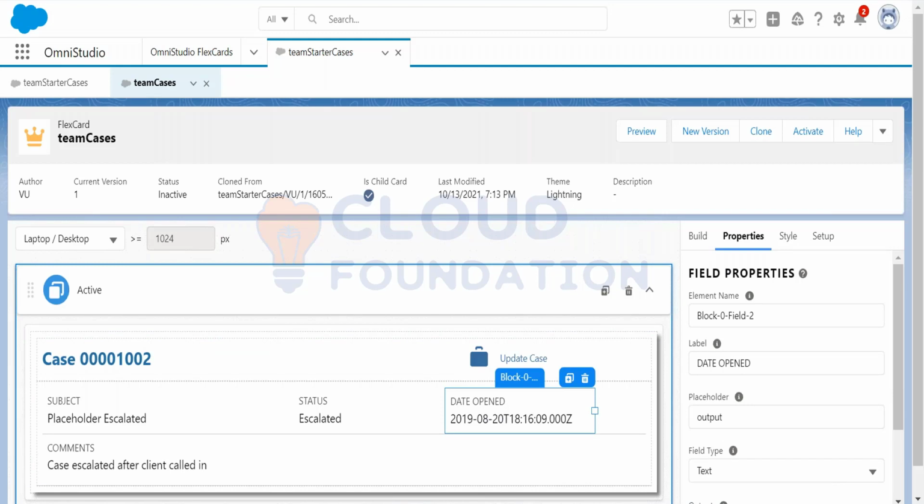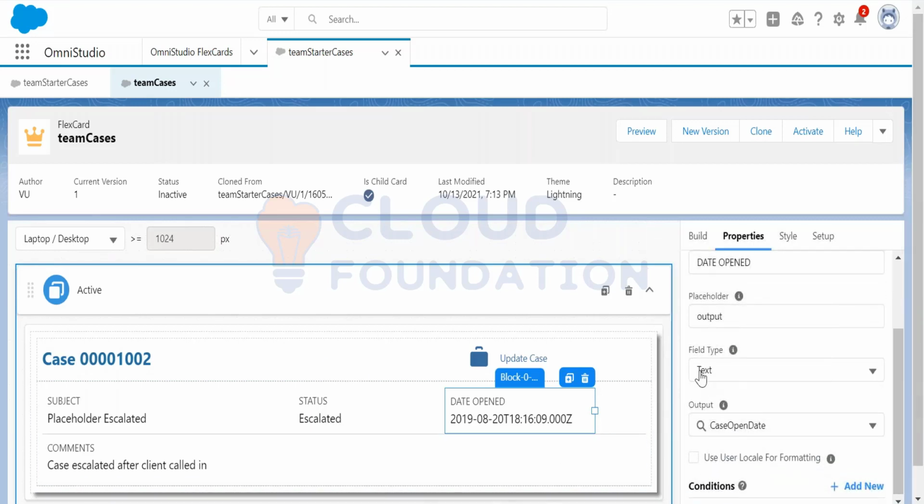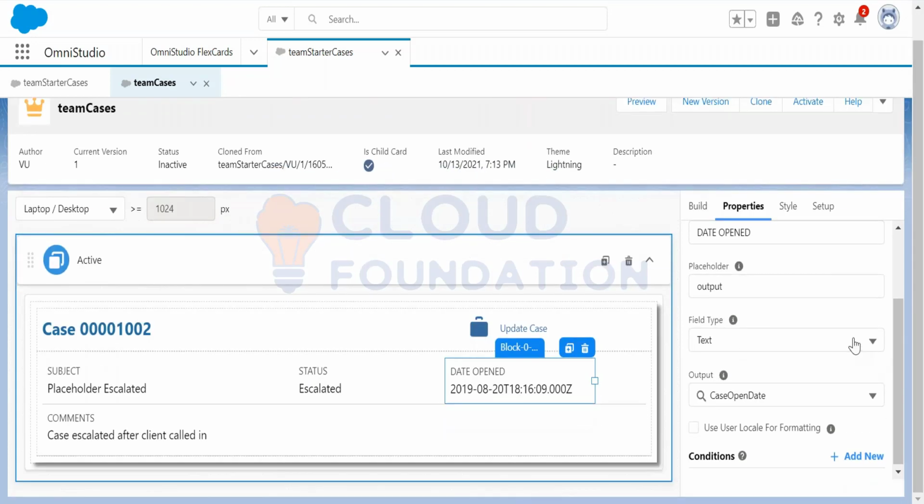Let's see one thing here. Click on the date opened. Now you see what the data field type is for this field. It is selected text. So which data type should a date field be? We have a date data type. So select here date, just date. Select the field type as date.